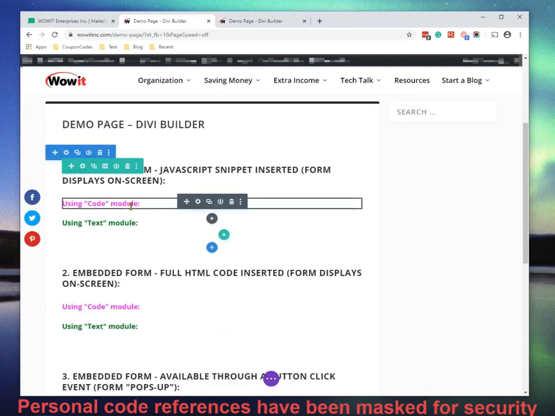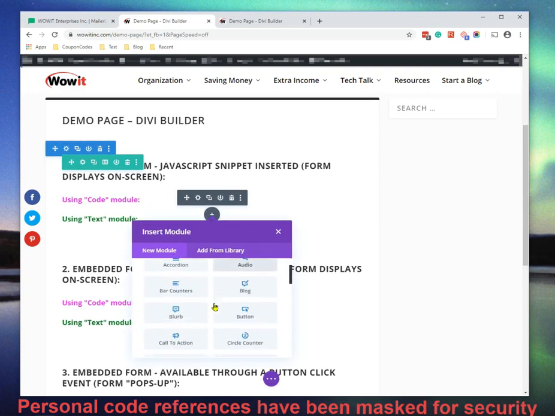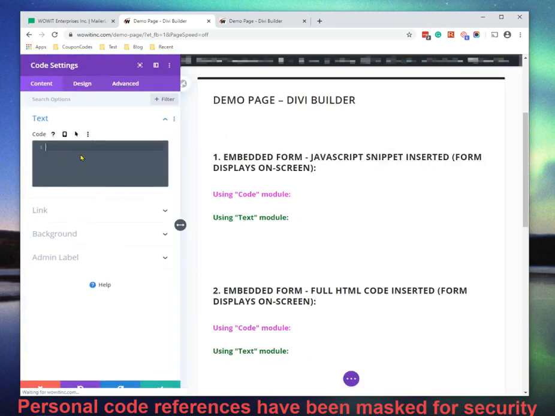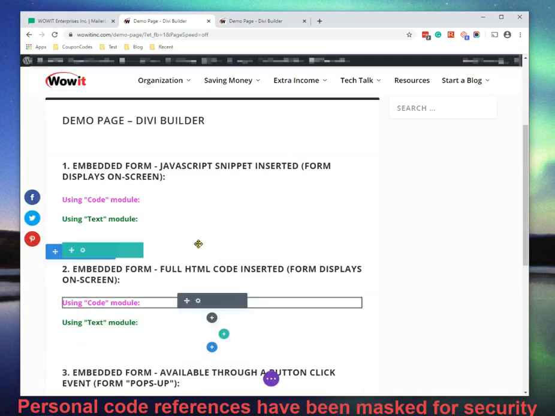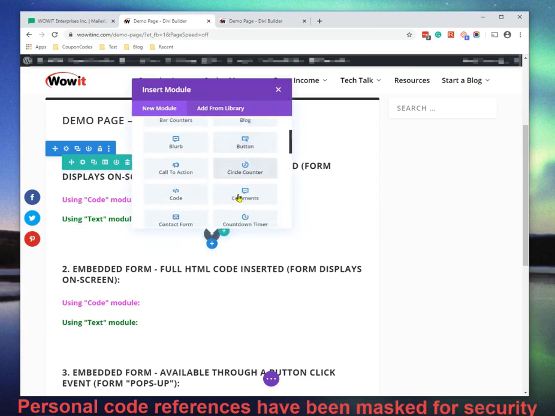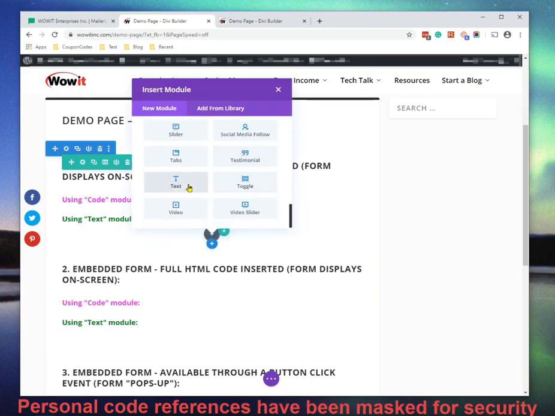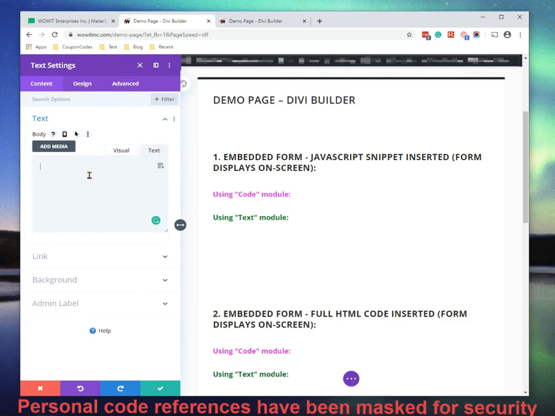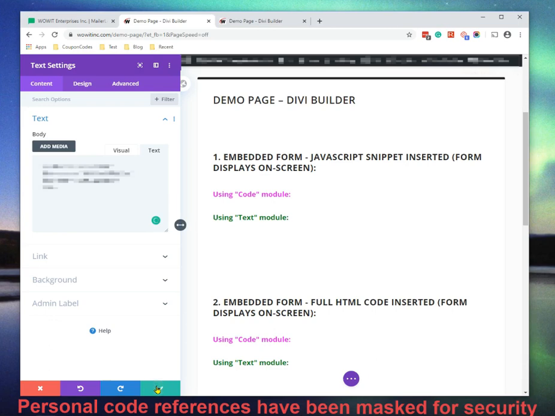So first, I'll show you how to use a code module. From this selection, I scroll down and select code. I already have the block copied. I'll just paste into this form and save. Now I'm going to do exactly the same thing, but this time I'm going to select a text module. And instead of visual, I'll go to the text tab and I'll paste there.